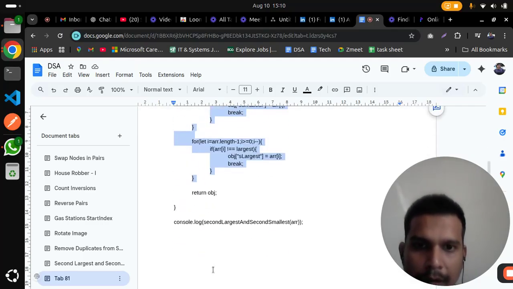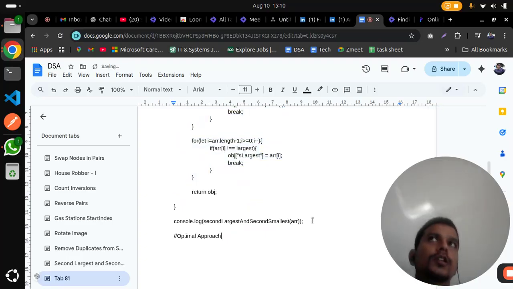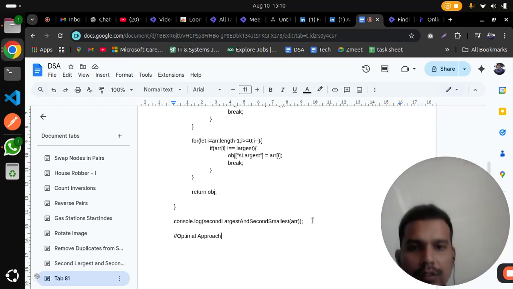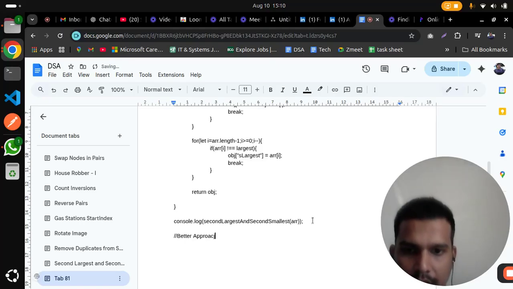So let's come to the second approach. That is the optimal approach. We could do the better approach, but I am using the optimal approach because it's the same thing, but we have to write all the code. Let's discuss the better approach instead of the optimal approach. I think that's a very good thing. Yeah, we can go ahead with the single step, so it will help us to go to the next step.